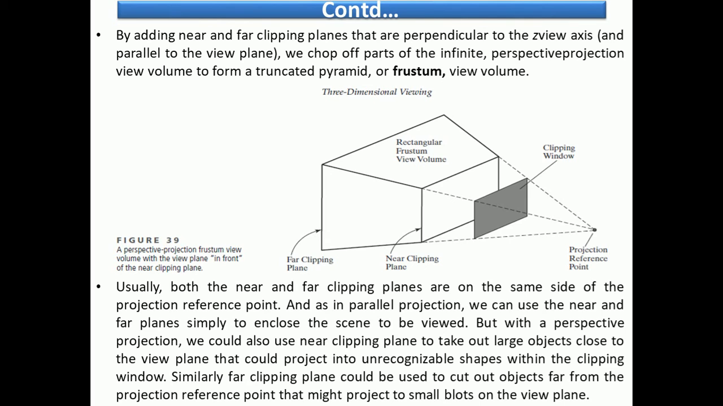And as in the parallel projection, we can use the near and far planes simply to enclose the scene to be viewed. But with a perspective projection, we could also use the near clipping plane to take out the large object very close to the viewing plane that could project into unrecognizable shapes within the clipping window. Similarly, the far clipping plane could be used to cut out the objects which are far from the projection reference point that might project to small parts on the view plane.